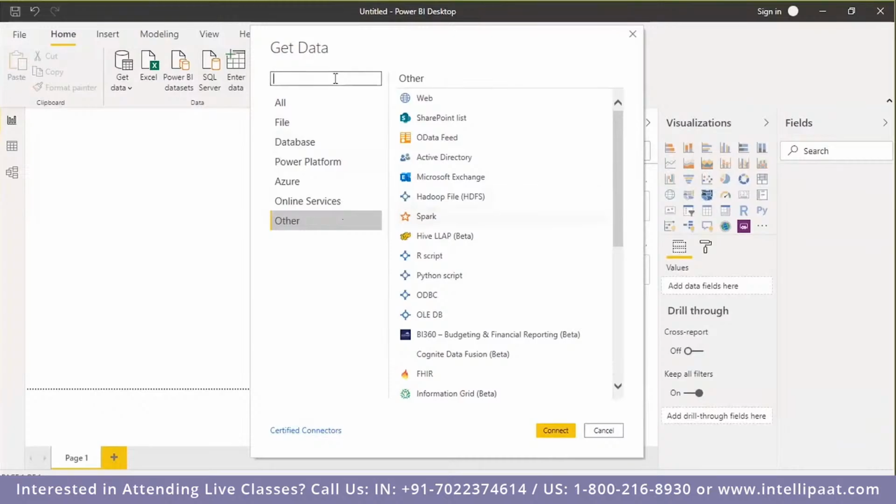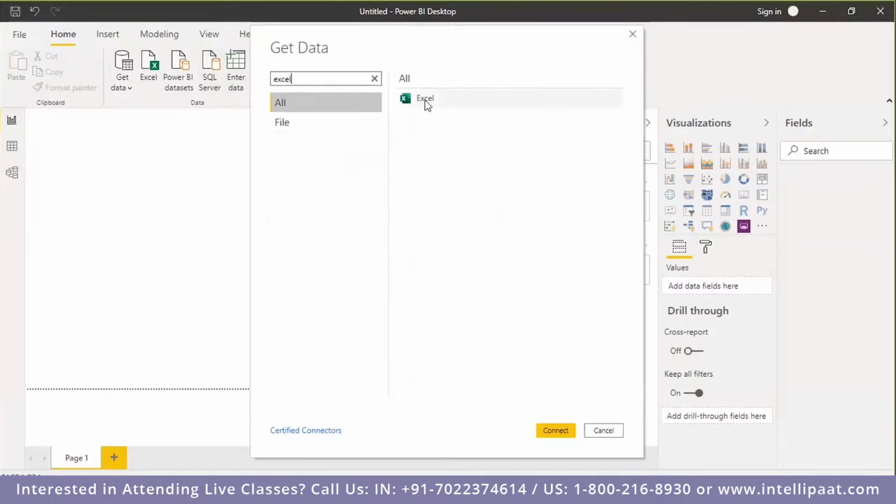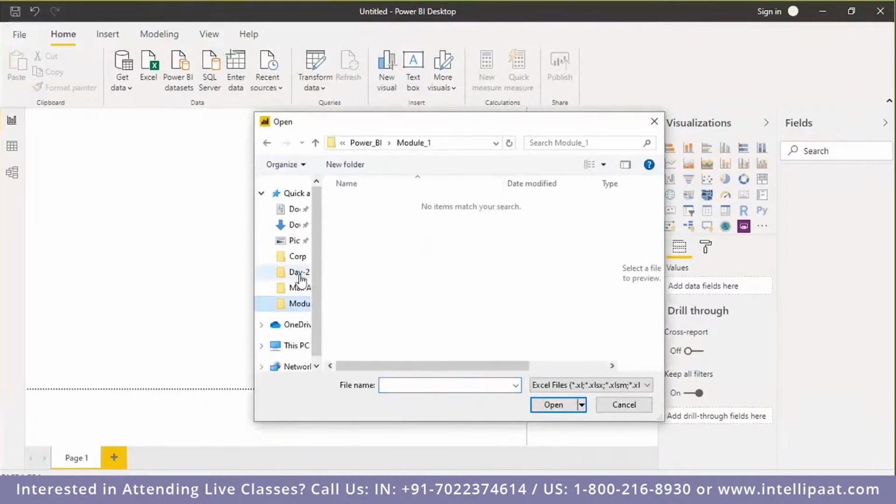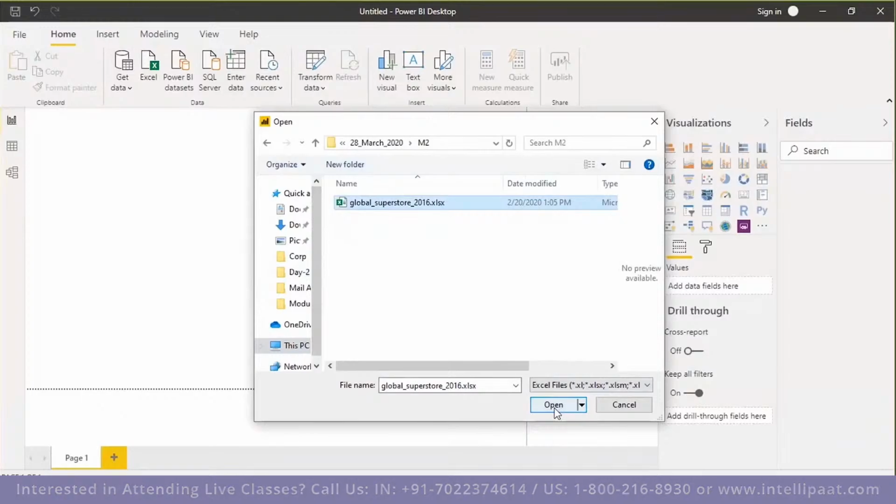So for example, if you want to search any data source, let's say Excel, then you can use this search button. And here you choose this Excel, click on connect, right? So it's very straightforward. And then you go to your data source. So let me just get any Excel. All right, so here I got this Excel file. Once you got the Excel file, then you can click on the open button.